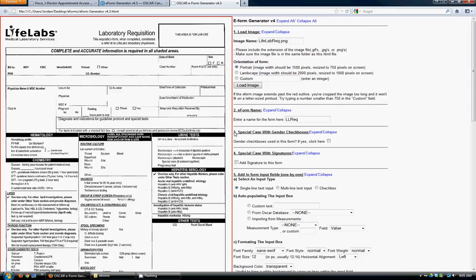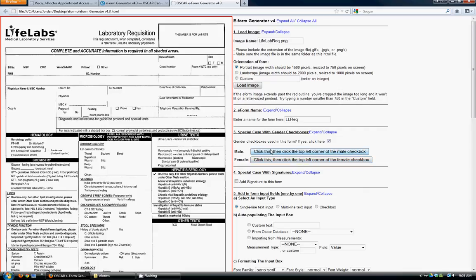The next thing is some gender checkboxes. I see we have gender checkboxes right there, so I'll say yes, we have gender checkboxes. Click the male checkbox, and we're going to click on the top left of where we want that checkbox to go. Click the female one, top left of where we want that checkbox to go. Looks good. So now we're going to move down.